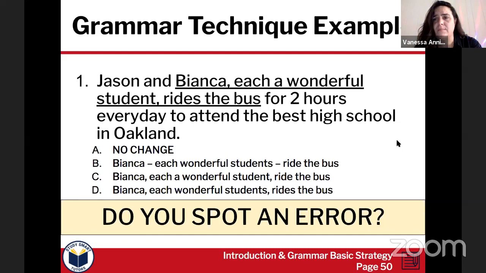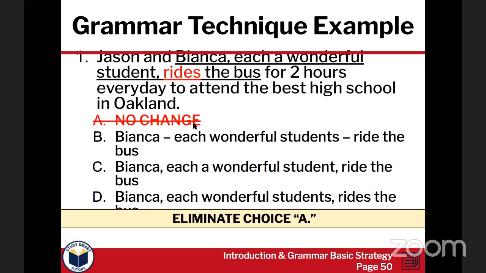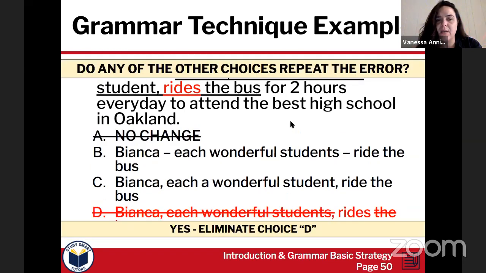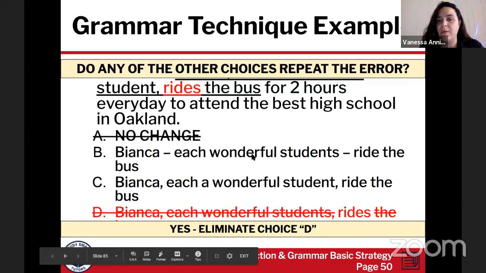So where's the problem? The problem is with which word? A big problem is definitely rides, right? For sure, rides. So that means it can't be A. Does anything repeat the problem? D repeats the rides, so that means D is also incorrect. So now we're left with B and C. And I know some of you said it was B. So let's talk about it. Is it B or C?